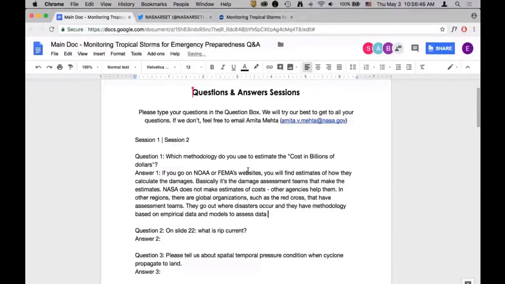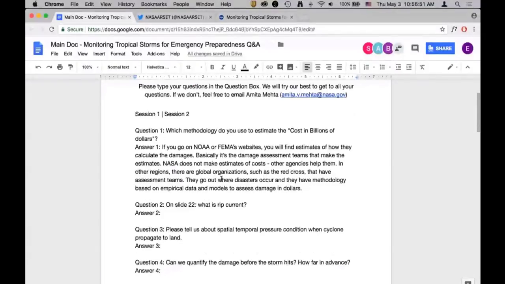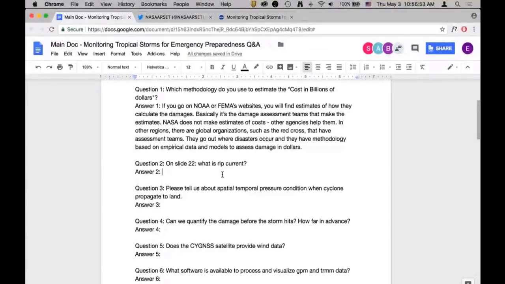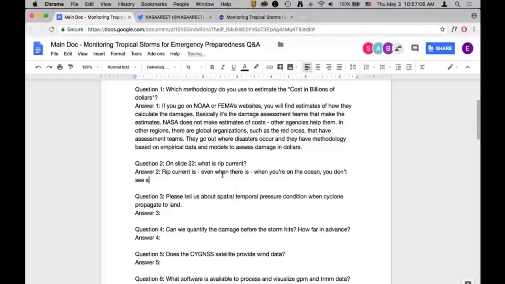So what is a rip current? When you are on the ocean, you don't see storm surge, but what you see is a rip current. It's the effect of changing pressure at the center of the storm and winds. They create currents which are not part of ocean dynamics. They are just forced by these winds and sea level pressure. They are rip currents.